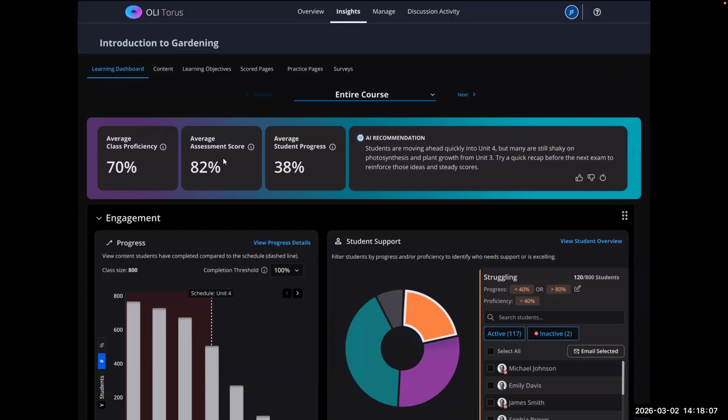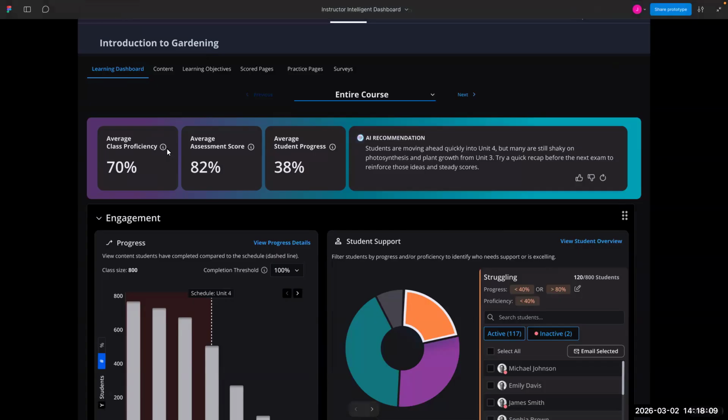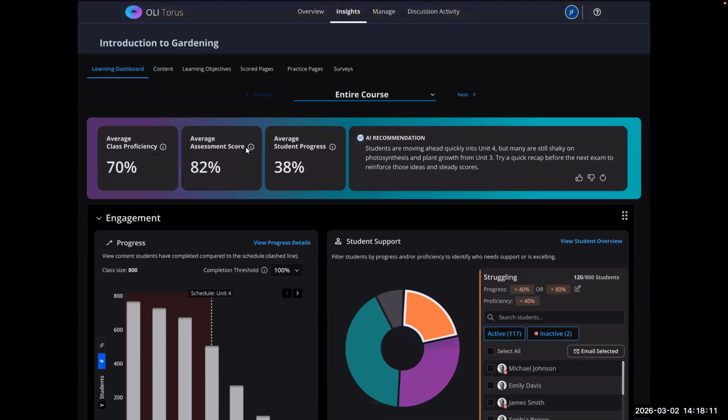I can see there's some summary stats up here. If I want to know more about them, I can hover over the tooltips and learn more about them. I also see that there is an AI recommendation, recommending an action for the instructor to take based on the data shown in the dashboard. If I have feedback on that, I could give it a thumbs up or a thumbs down. Let's just give it a thumbs up for now.